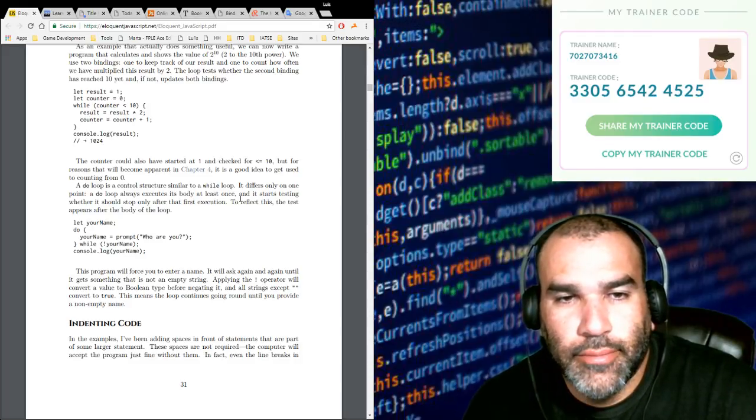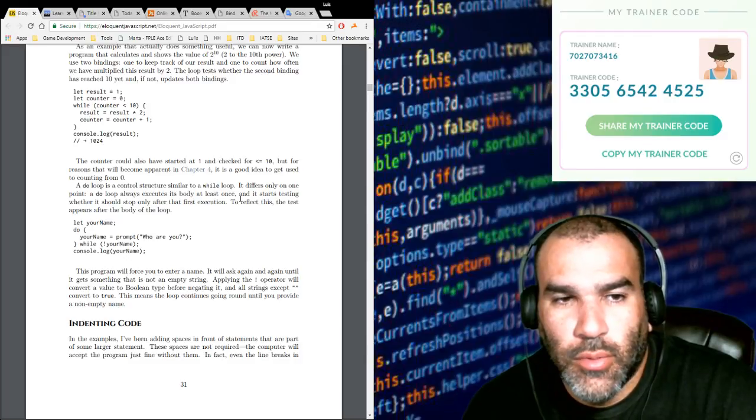Yeah, I don't get that. Oh, because the counter starts at 0. Okay. Well, the counter is less than 10, result is multiplied by 2, and the counter is increased by 1.